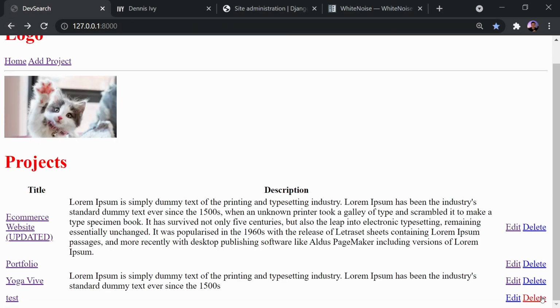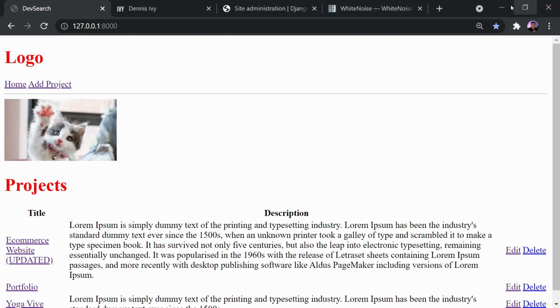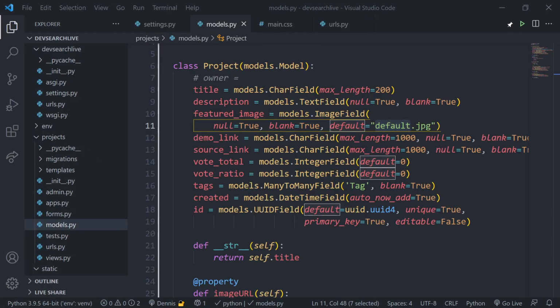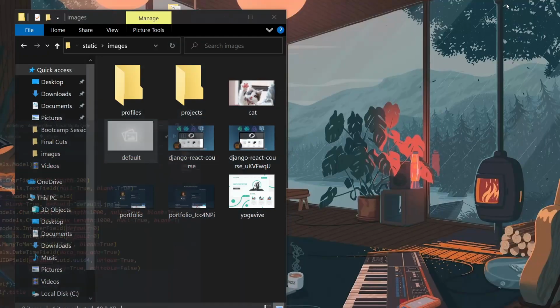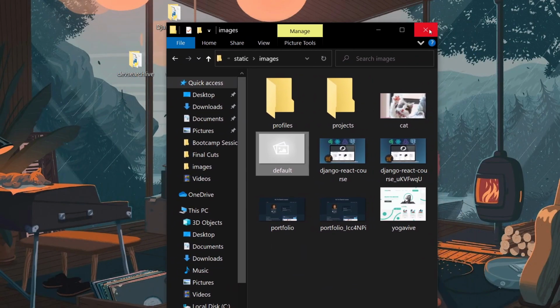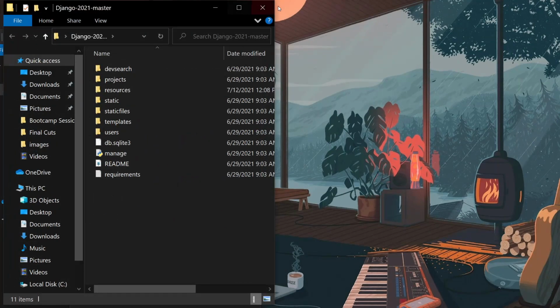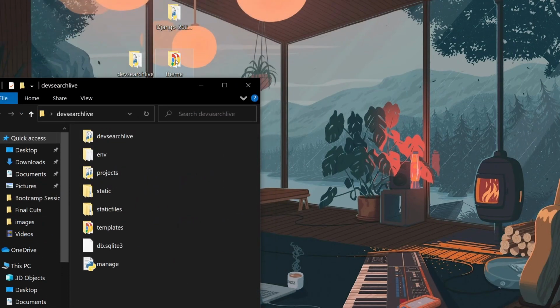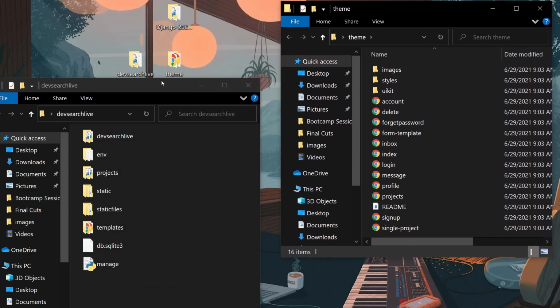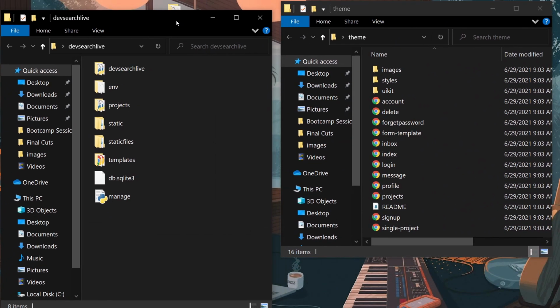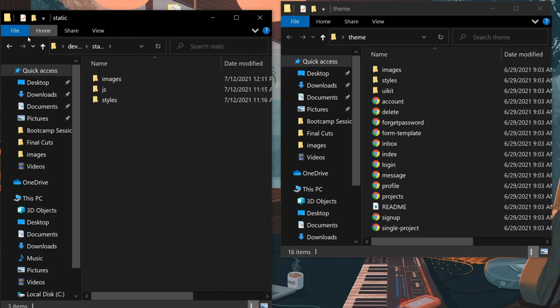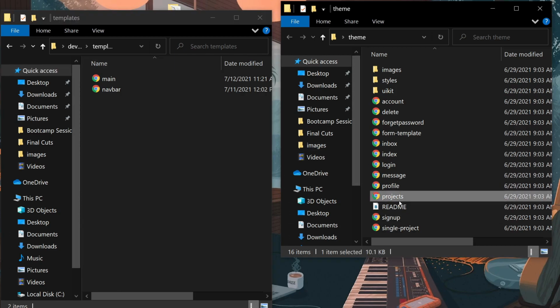So let's go ahead and delete that and go back to our theme. So for the theme, let's go ahead and minimize this, and let's open up our project. Mine is dev search live right now. And then we don't want to open up Django 2021. We want to open up the theme that we just extracted. So the first thing I want to do here is go into static, or not static. Let's see, we'll go into templates, and we just want to get the projects.html file. So we'll go into projects here.